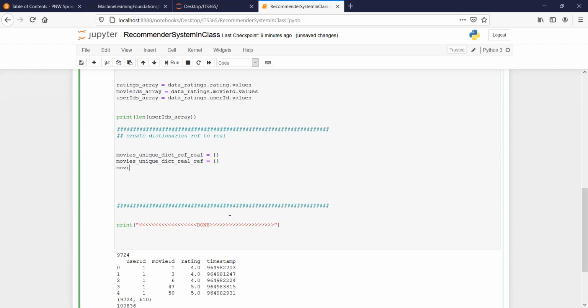Then I'm going to do movies uniques. So I want the unique IDs right from the data. To do that, I'm just going to use the numpy function .unique, and take as input the movie IDs array that I just created previously. So it's going to give me only the unique values. Now there will only be 9,720, and we can corroborate that in a second.